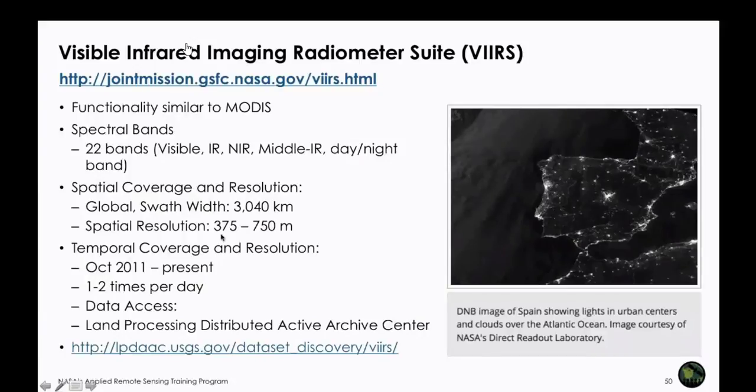Again, the resolution here is 375 to 750 meters, depending on which band you are in, but basically the same spectral bands as MODIS are available. That's visible IR, near IR. In addition, as we talked about earlier, there is a day-night band. And an example is shown here.